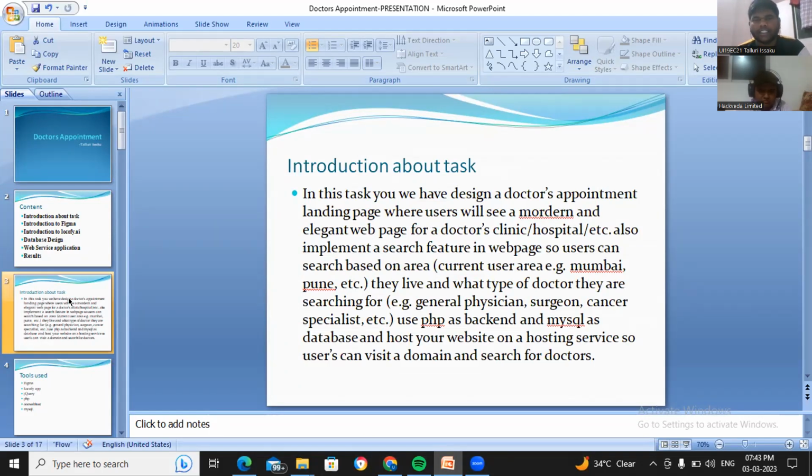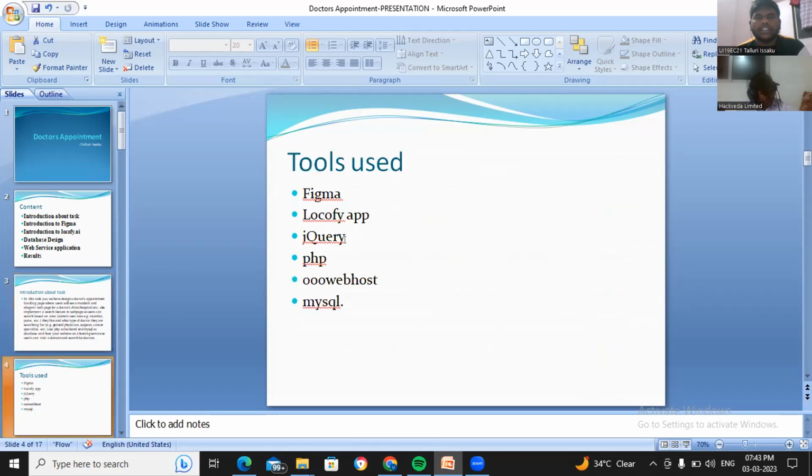Also implemented a search feature, a web page for searching nearby doctors and knowing the area also. We use PHP as a backend and MySQL as database and host our website on a hosting server. The tools we have used in this website designing are Figma, Locofy, jQuery, PHP, 000webhost and MySQL.